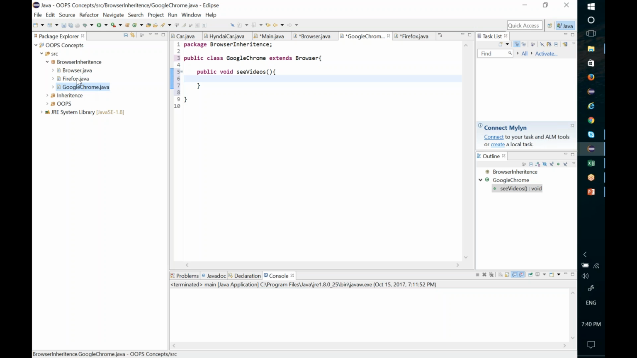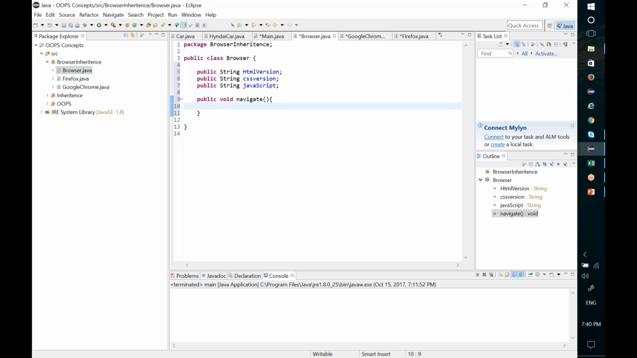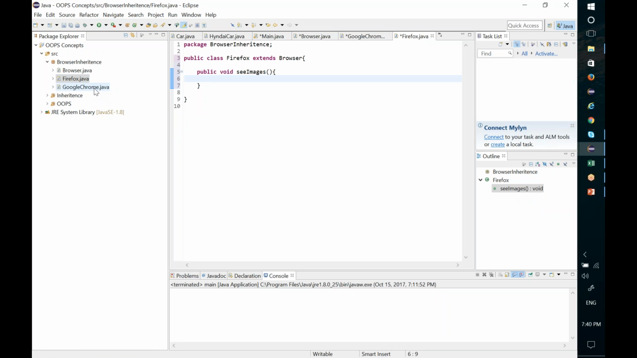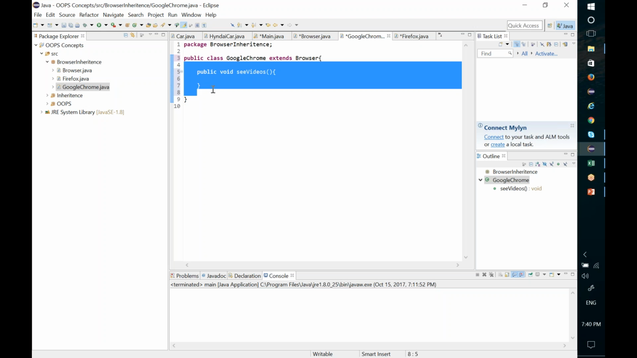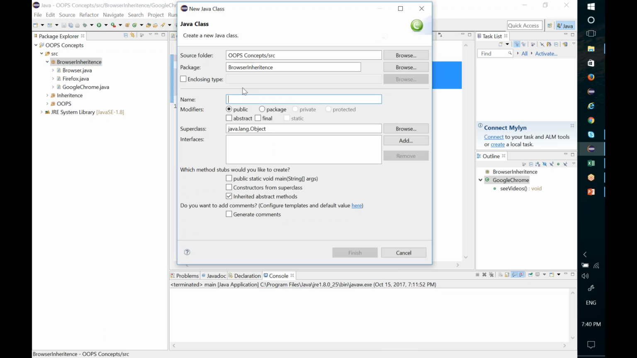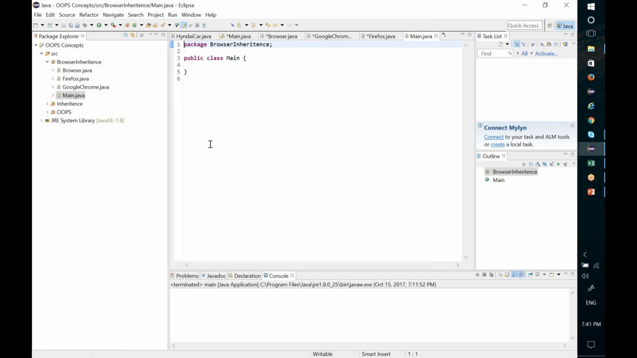So you have some base functionality, the common functionality, plus some special functionalities for that specific browser. Here also you have the common functionality, and for this specific browser you have some specific functionality, and you have added it here. Okay, so now let's create a new class, which I'm accessing like a user. So we are testing it. In the main, I'm creating a main method.